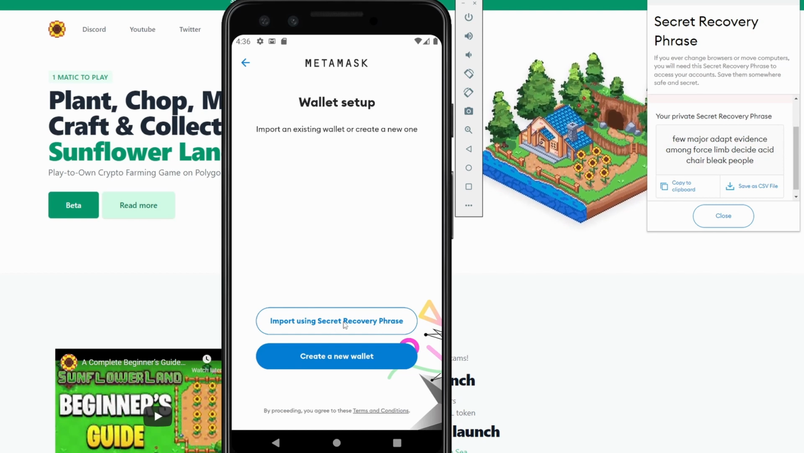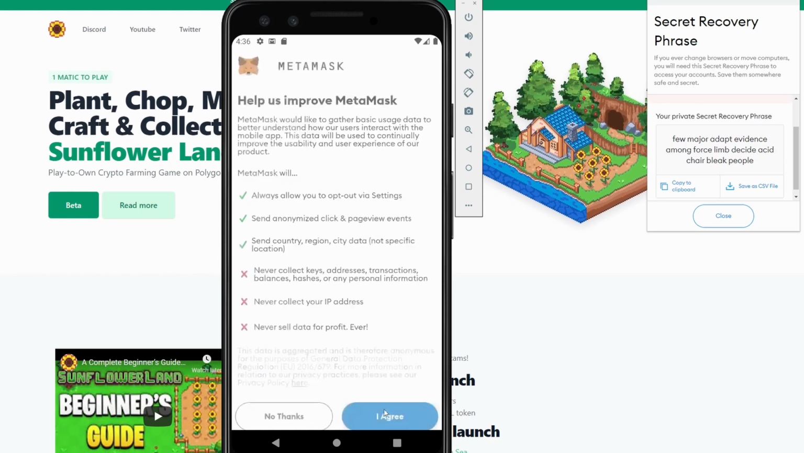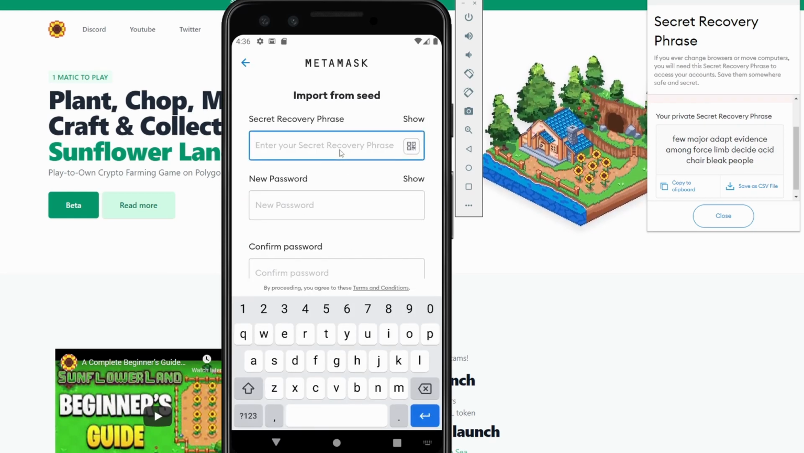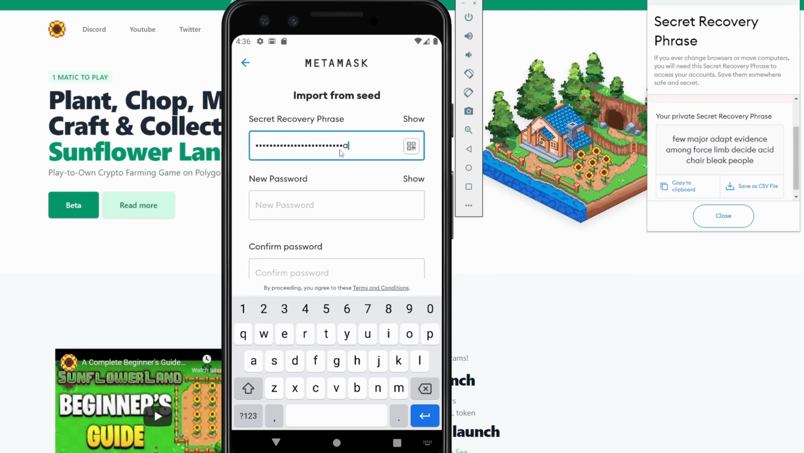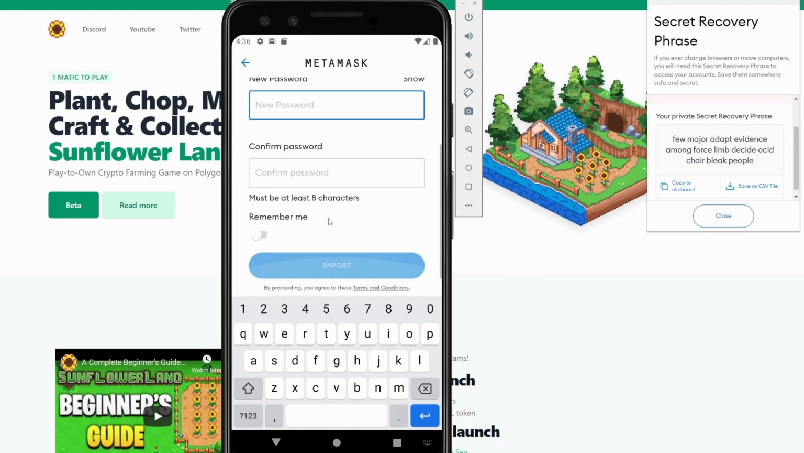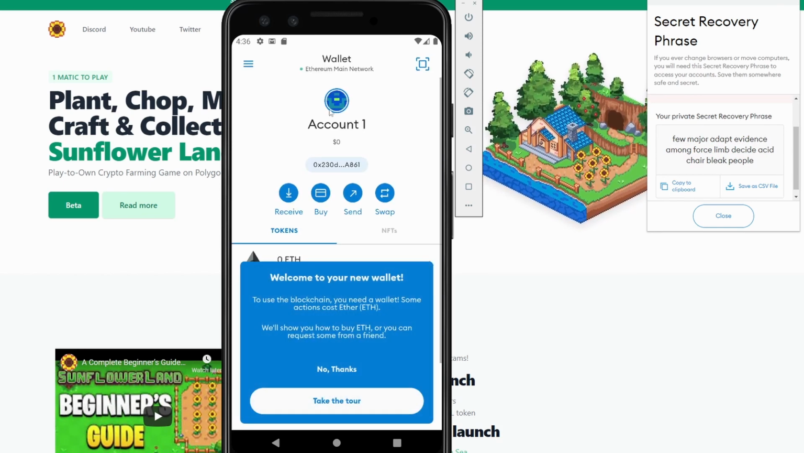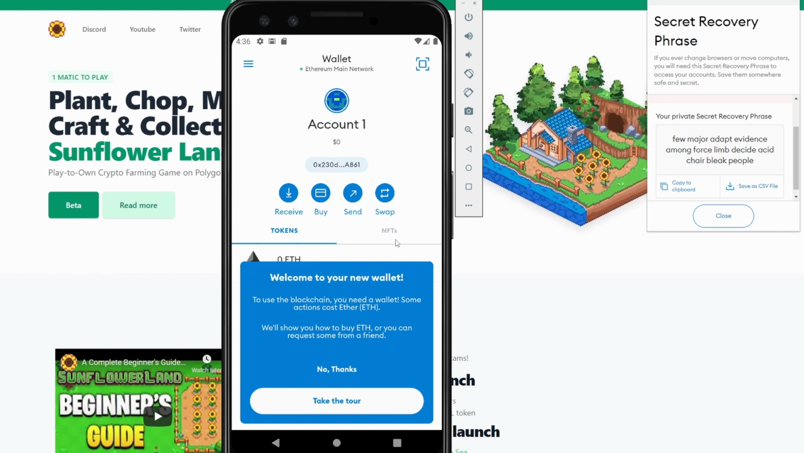And select import using secret recovery phrase. Click I agree, and then your secret recovery phrase. And then type in a password. And then click import. When you do this, you have opened your wallet, Metamask wallet, in your mobile phone.